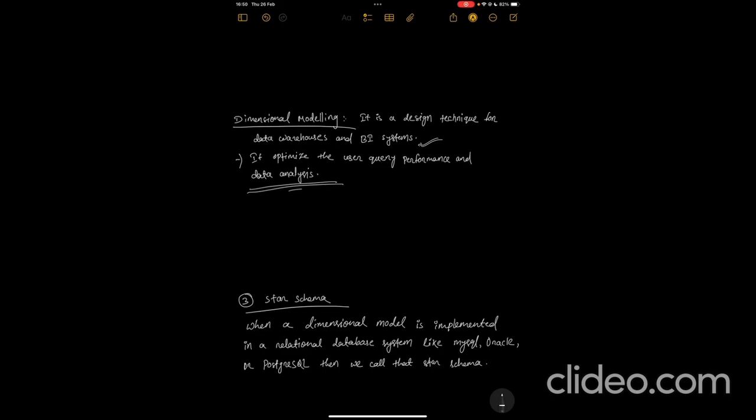Okay, by this time we will have learned what dimensional modeling is and why we use the dimensional model. Now we will learn what a star schema is.